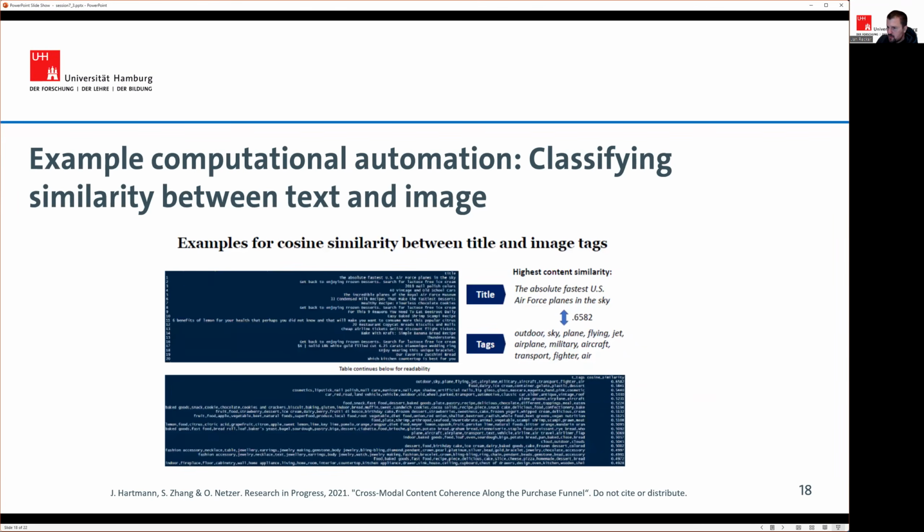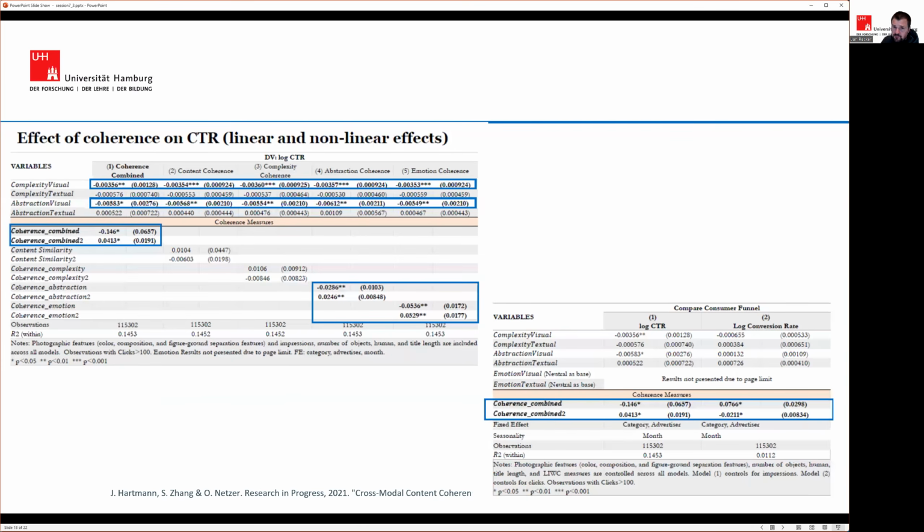Yeah. So here's another example of that. You can see there are tags that you create for every image, and there are title captions for every image. And then you can see how similar these tags are to the captions, right? The caption was the fastest Air Force planes in the sky, and the tags for the image were outdoor, sky, plane, flying, jet, airplane. That's a pretty high measure of similarity, 0.65, almost 0.66.